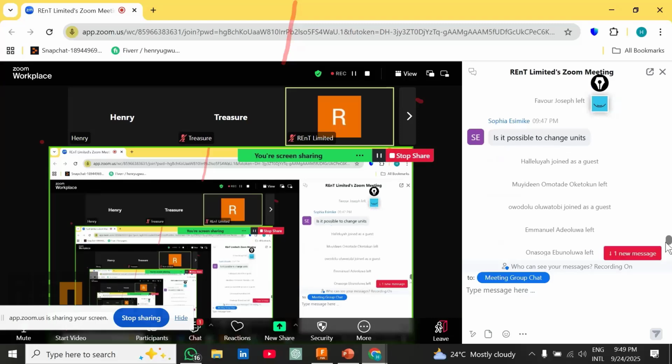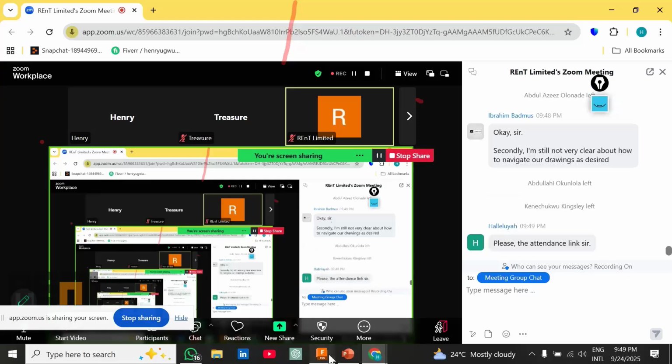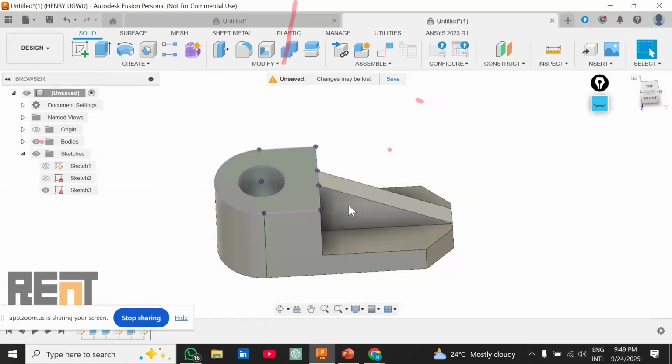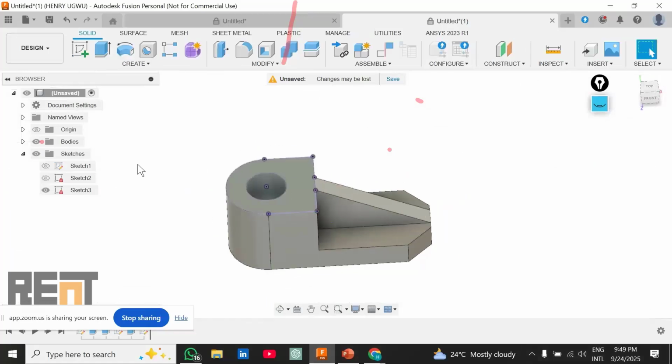For Sophia, you can change the unit of the design. Currently, we are set at millimeter, we are working with millimeter, but if you want to change it to inches or centimeter, you go to your browser tab here, click on the arrow to the drop down menu, you see your units. Then you see the change active unit icon.